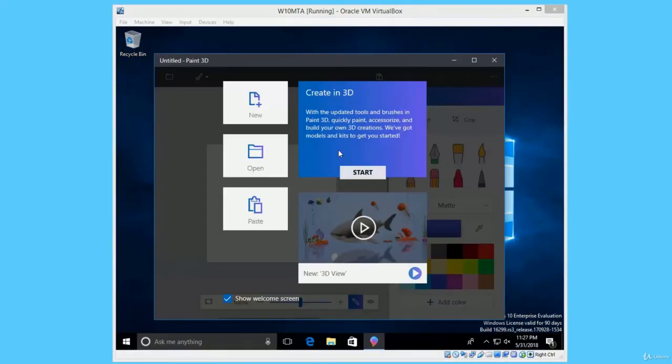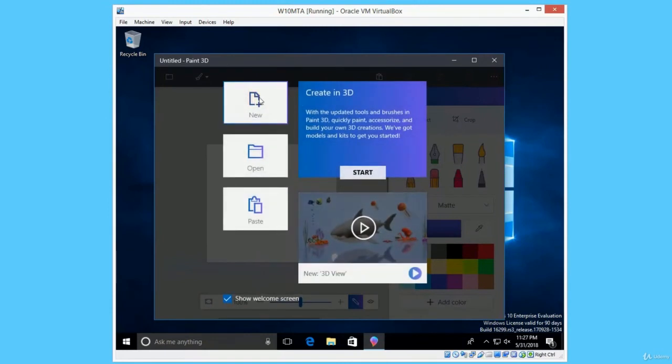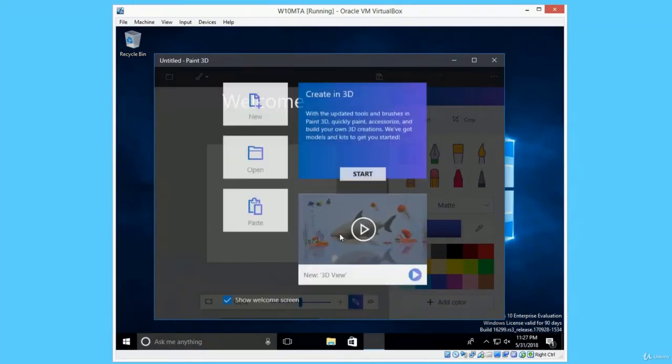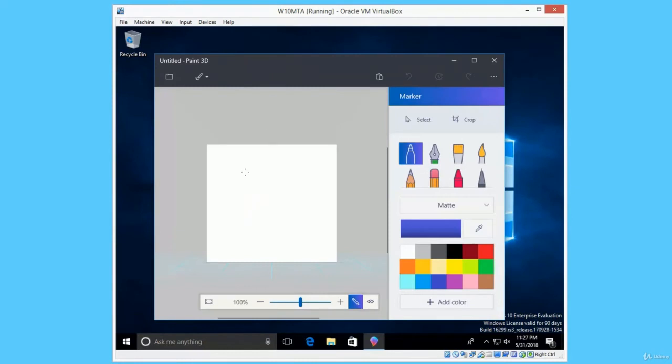I want to show you Paint 3D because now it is a really cool application that you can use to create your images and play with your photos. Well, yeah. Let's create a new one. And now, well, it is up to you. If you know how to draw, then you can do it.